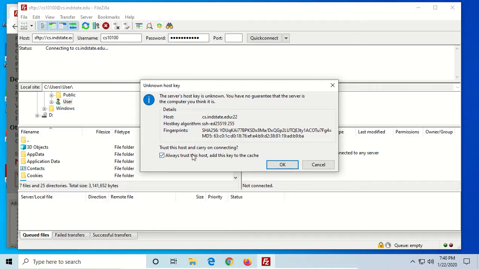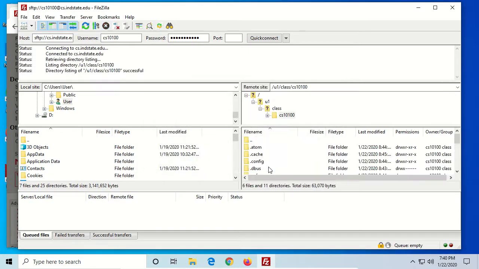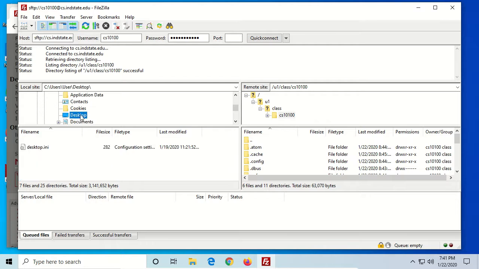All right, so always trust this host. Make sure it is the host that you want, cs.indstate.edu, port 22, so that's correct. And click OK. And now we've connected. And so, the main idea here is on the left-hand side, this is my local machine, my current system, my desktop. So I have a Windows system, my user account, the username is actually user. Okay, and then on the desktop, these are the items that I have on the desktop.